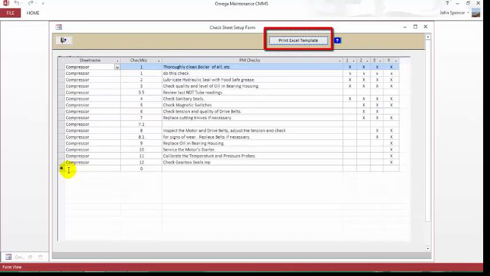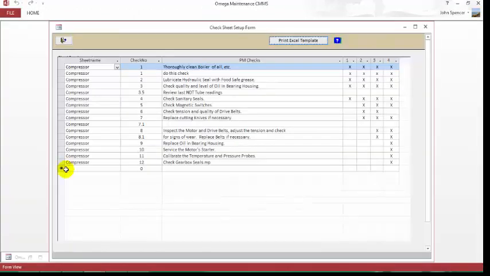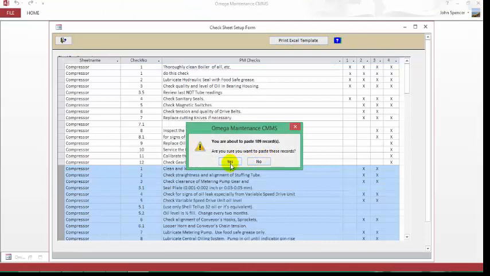Print the Excel template. For this example, I have already added some checklist data in the Excel template as shown. Copy the data from the Excel file, then return to the checklist form. Paste the data.